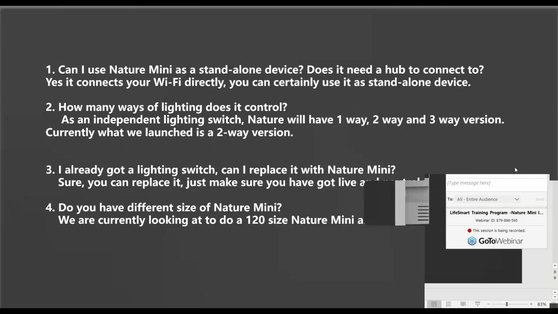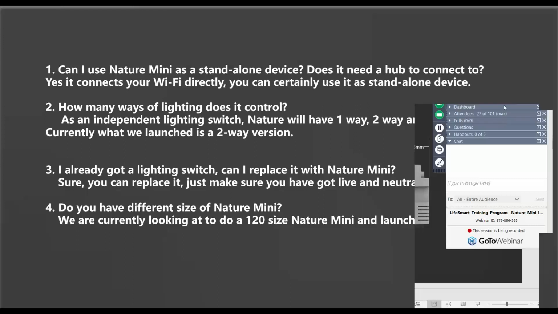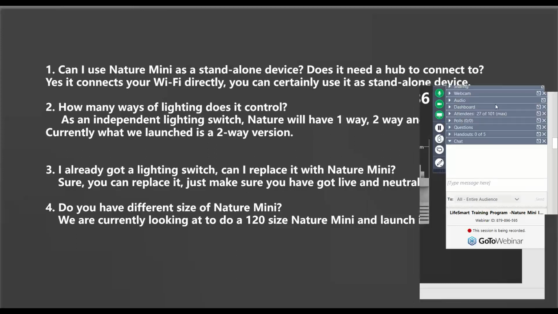And do you have different sizes of Nature Mini? Currently we are looking to do a 120 size Nature Mini and launch it in Q4. Also, we are developing a 7-inch Nature, which can be regarded as an indoor monitor for intercom systems. The Nature Mini we are talking about today is targeted to replace the lighting switch and act like a gateway and also an app. But in the future, we are doing an intercom indoor unit for more application scenarios.